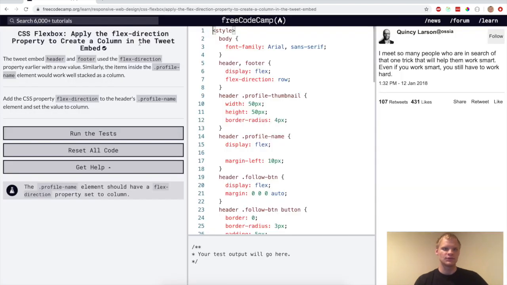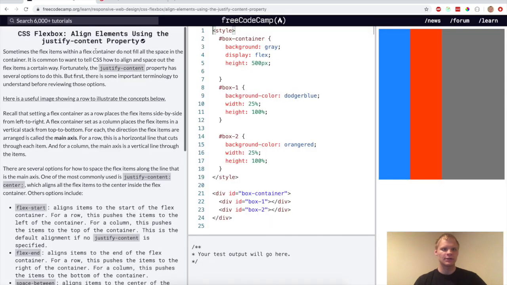All right, now we want to have flex direction of column for this header profile name. So just do flex direction column, and there we go.